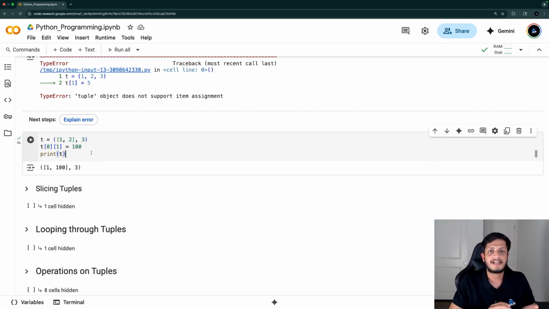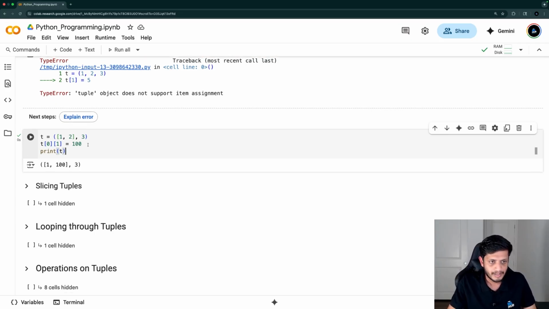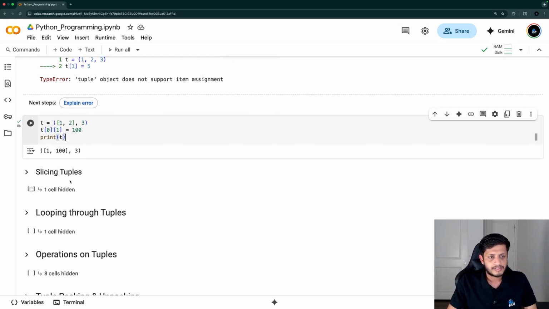If a tuple is present inside a list, you cannot change that tuple or strings. So immutable objects cannot be changed once created. Cool. So this was about immutability.